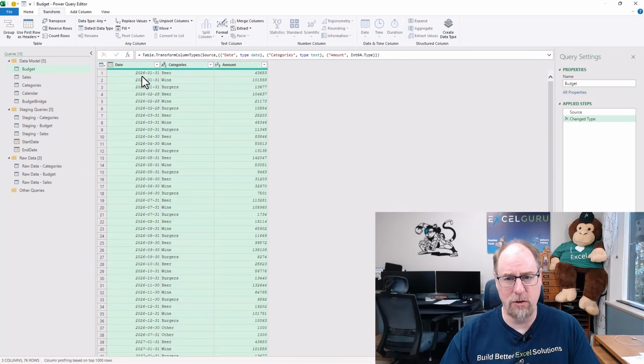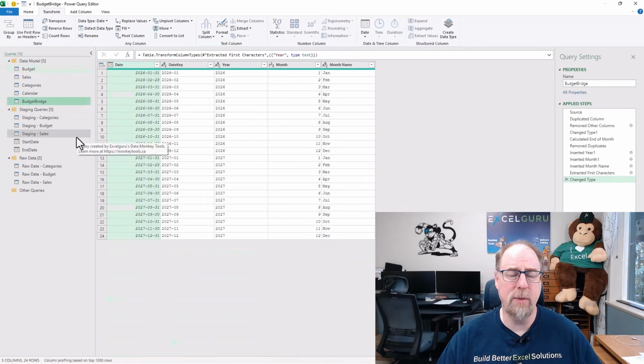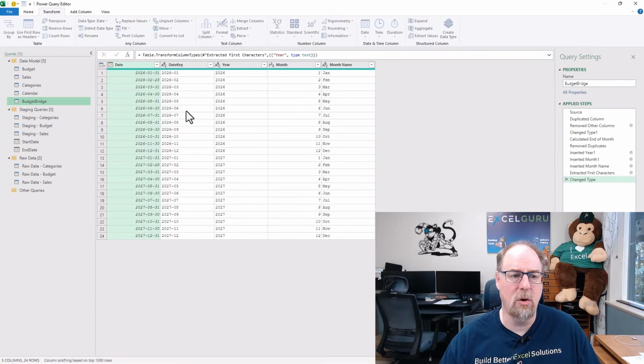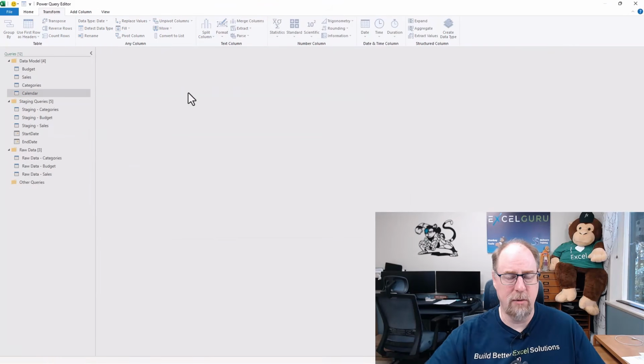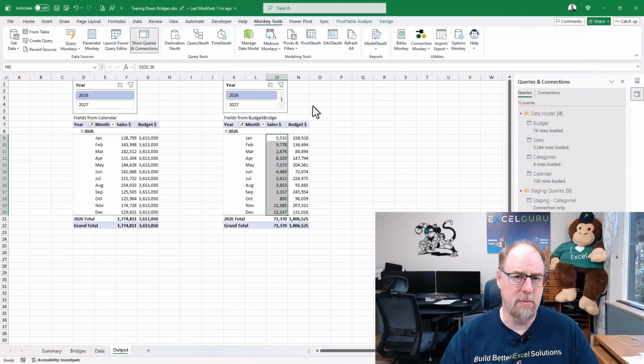Now that this query has changed, it will force a reload through the data model. Of course, I absolutely could have done this with a Refresh All anyway, but this just takes that off my plate. Don't have to worry about it. I'm also going to remove Budget Bridge. Don't need this query anymore. We're just going to delete it, make it go away, and boom, there we go. So now we've got our Power Queries in good shape here. Going to go Home, Close and Load, and commit these query changes.